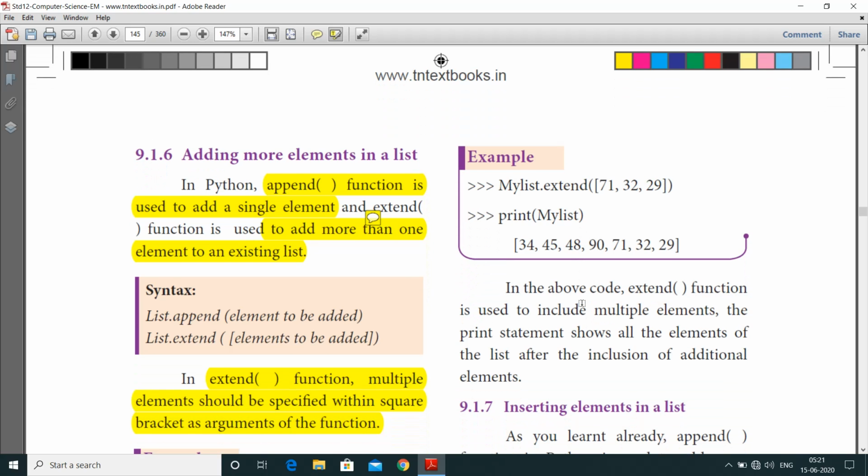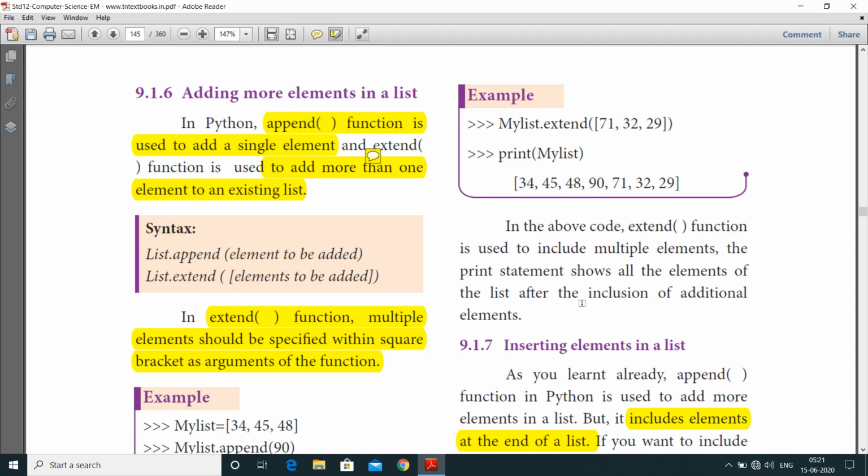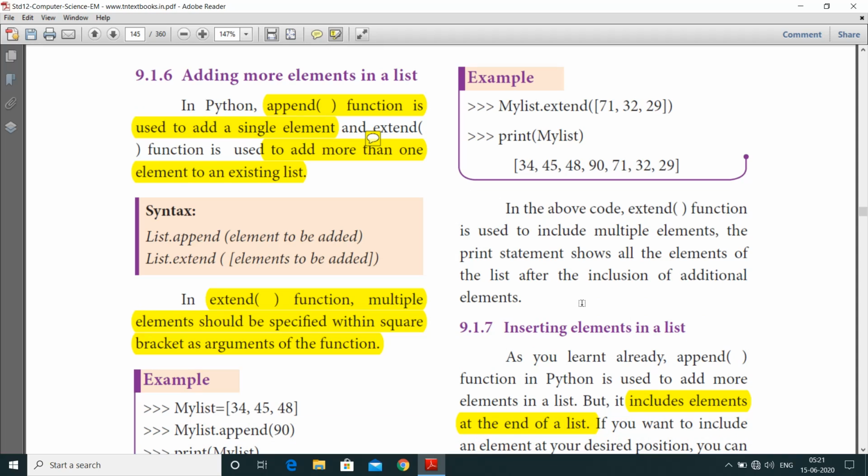Next topic is adding more elements in a list. In Python, elements can be added to a list in three ways. First one is append, next one is extend, and third one is insert. The append function is used to add a single element in a list. The extend function is used to add more than one element to an existing list. The insert function is used to insert any element at the desired position.